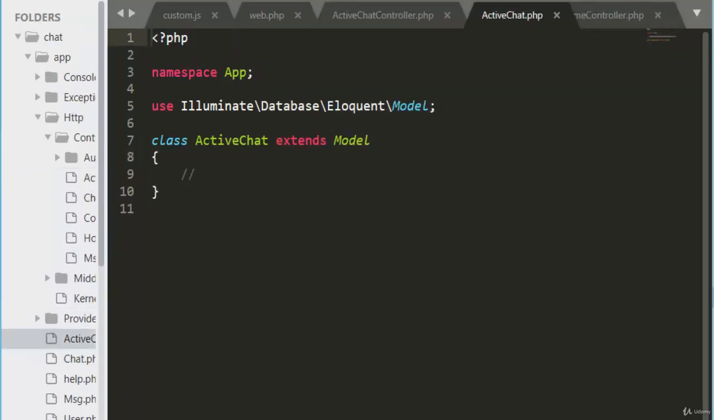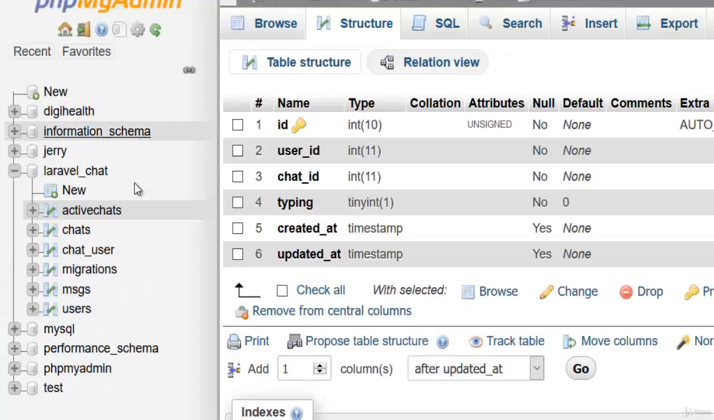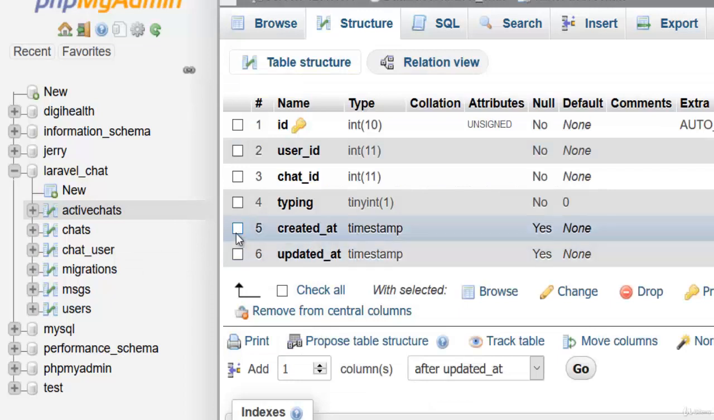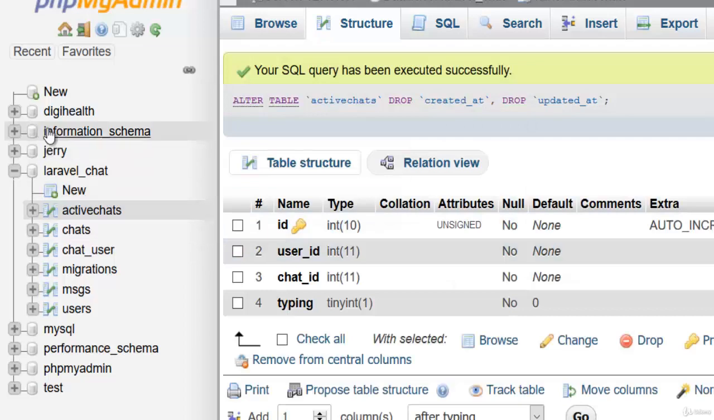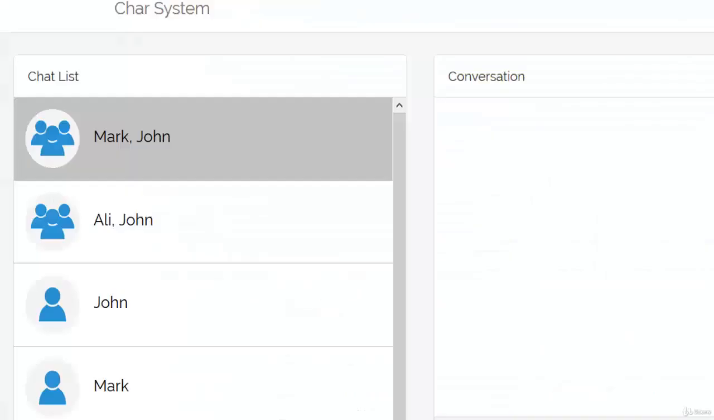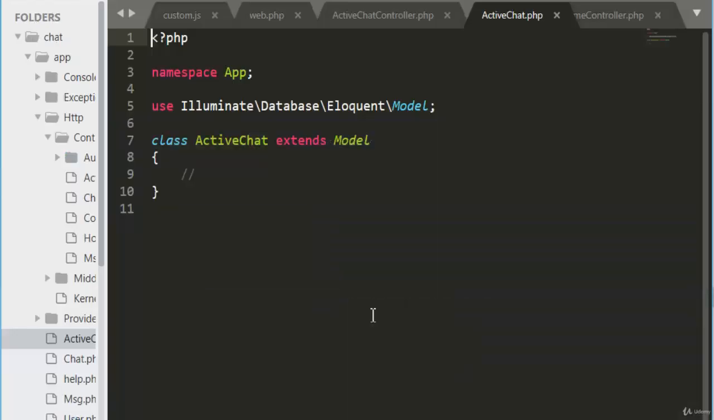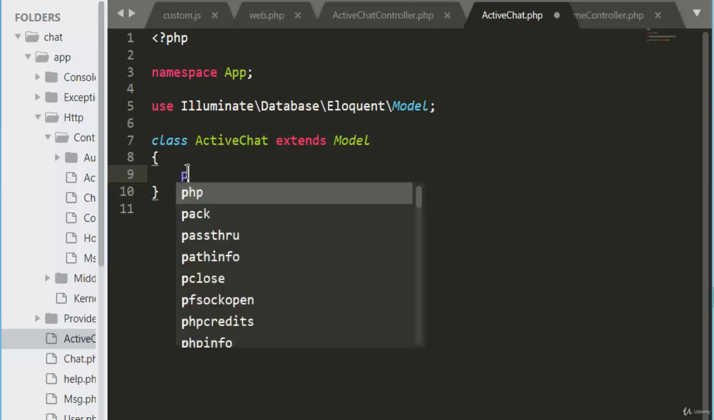And you know what, in the database, if I come over here, active chat, we do not need create and add. So I'm gonna just delete them because we do not need them. It's not like a record-based thing, so we do not need that. And as we have done this, you guys probably know that Laravel by default saves the fields for timestamps. So if we do not need timestamps, we're gonna have to make some changes in the model, and we're gonna say public.